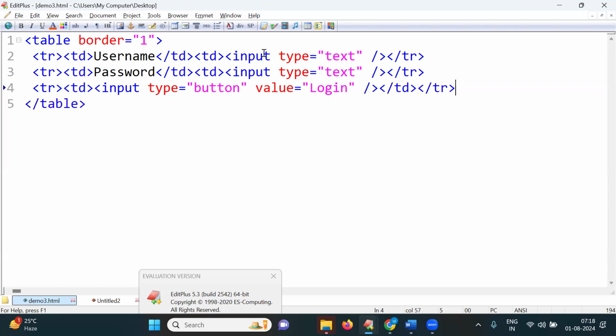So input tag again I will discuss separately. Input tag we are using to display the input controls. Those input controls are nothing but text box, button, radio button, etc. There are different types of input controls we have. Again, I will discuss that input tag separately. Anyhow, we have taken these 3 rows. Every row contains 2 TDs, but not the last row. Last row contains only 1 TD.